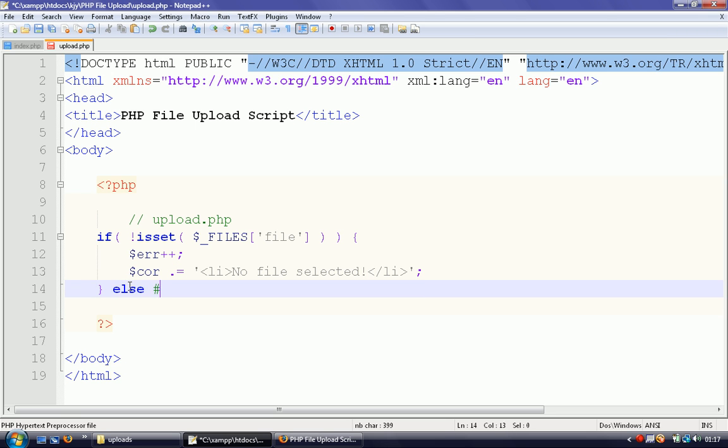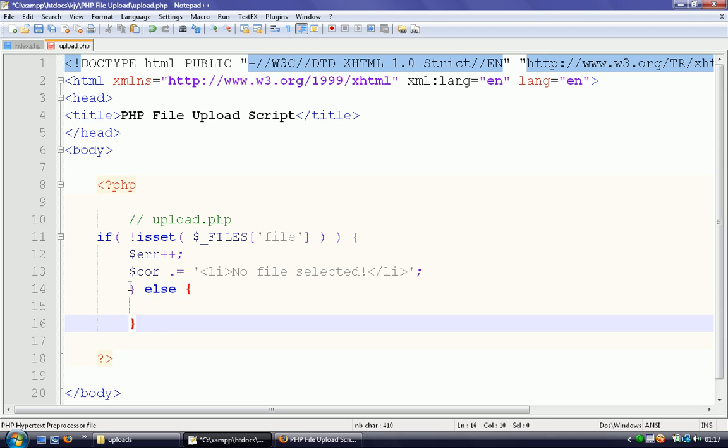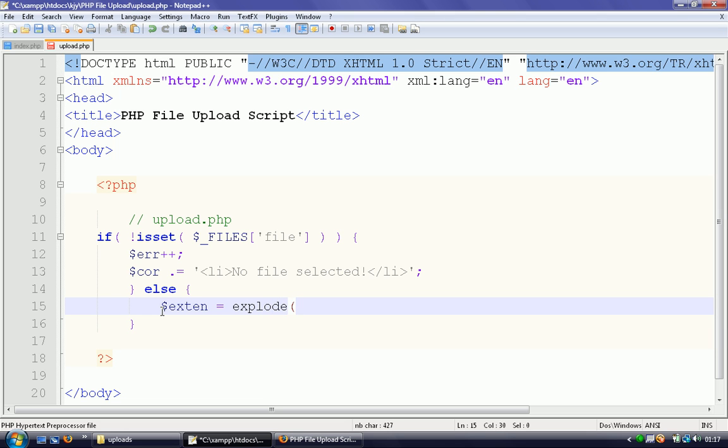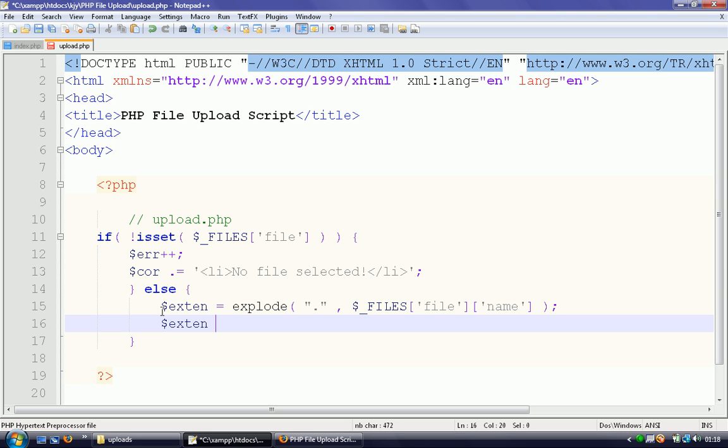Right, so we're going to do an else statement, which would be our actual coding. We're going to create a variable called extend, and we're going to put a function inside it called explode. What explode basically does is it takes a string, and whatever character or characters you specify, it will separate that string into parts according to the characters you specify. You'll understand more once I've done it. So our character is going to be a dot, and the string is going to be underscore files file name, and then we're going to stick our extend to extend array 1.